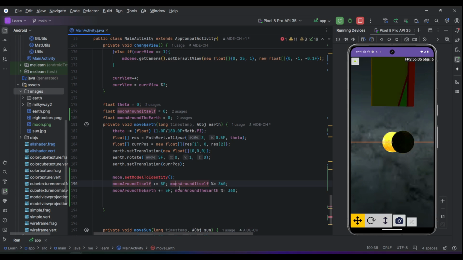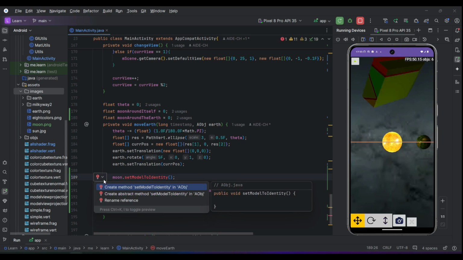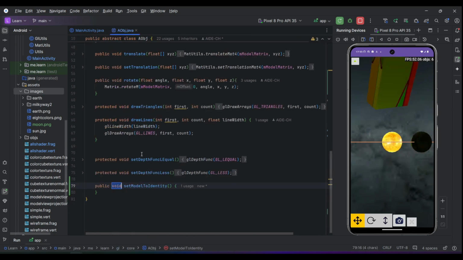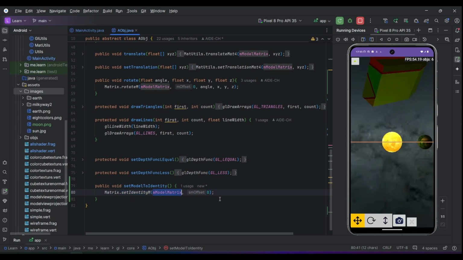I'm using the same step. That's not good because the moon will be facing the same side of the earth always, but I will keep it like this for now. And let me now add this set model to identity. So we will do that by simply calling matrix.setIdentity for the model matrix of the moon object.